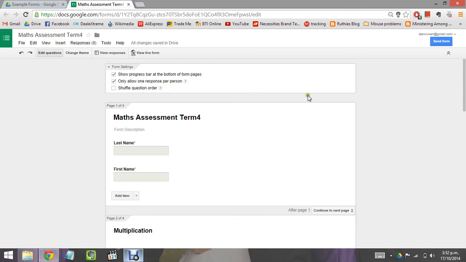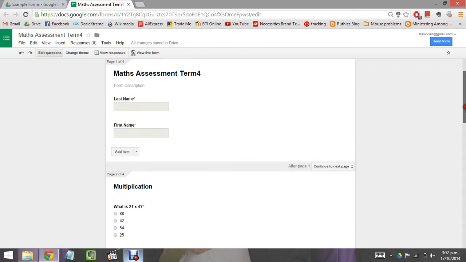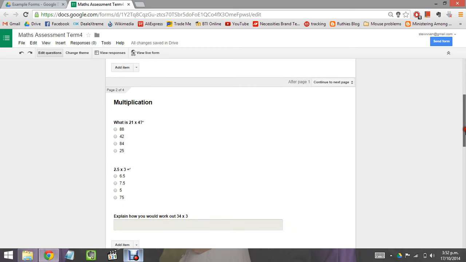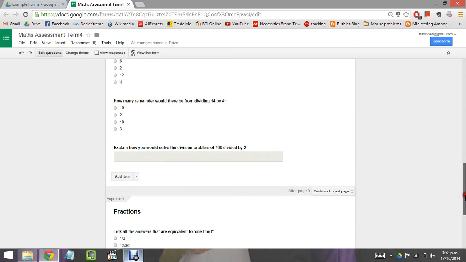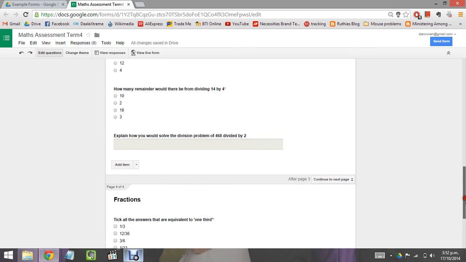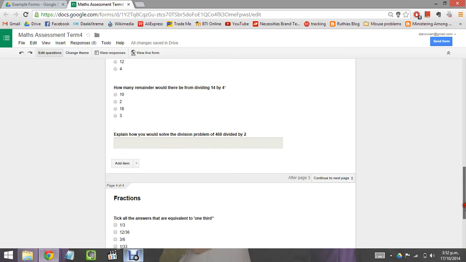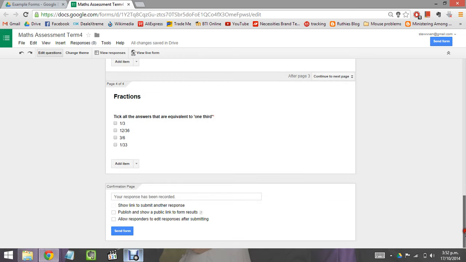And I don't actually think that it's important to shuffle these questions, because you may strategically place your questions in a form so that it scaffolds the children progressively through difficulty or whatever. So let's scroll right down to the bottom now. Go down here, and we have got again the opportunity to change the little message that appears once they submit the completed form.